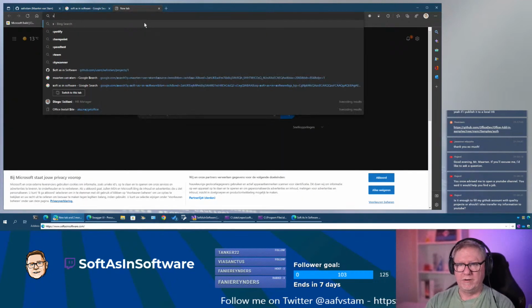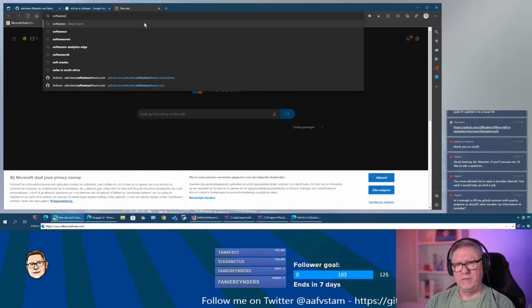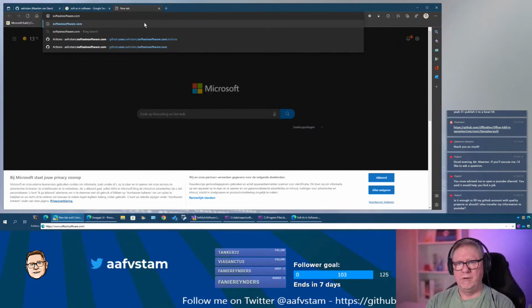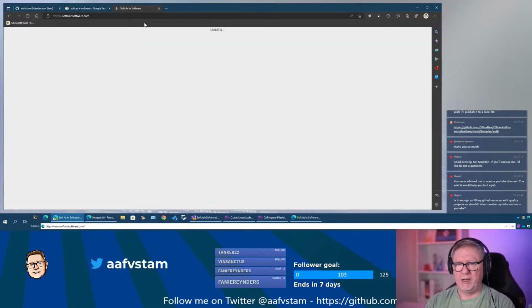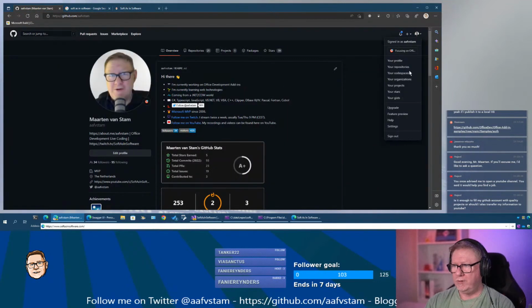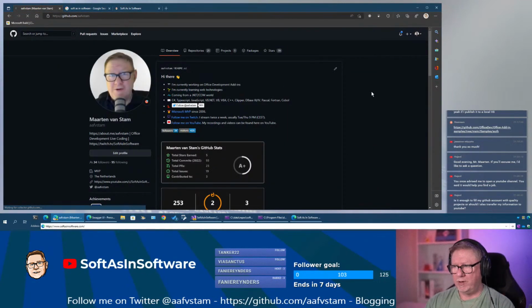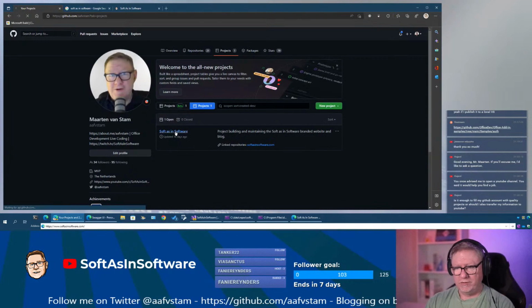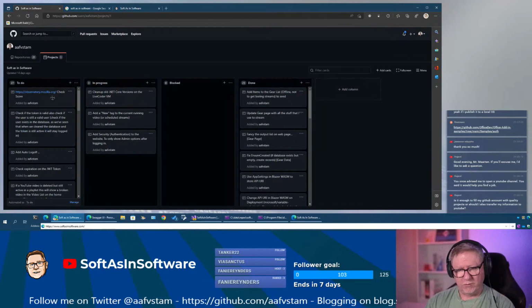soft as in software. It crawled this page with the loading there and not this one. So that's also something that I need to fix. If I go to the projects and then my projects, soft as in software, let's see if it's already in the list.